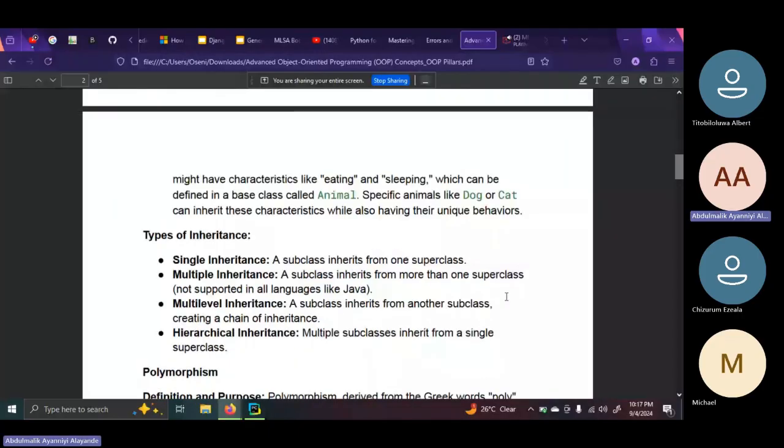So, types of inheritance. Please take note of this. Single inheritance: a subclass inherits from one superclass. Multiple inheritance: a subclass inherits from more than one superclass. Not supported in all languages, like Java. Java does not support multiple inheritance at all. But Python supports multiple inheritance, and I'll tell you why.